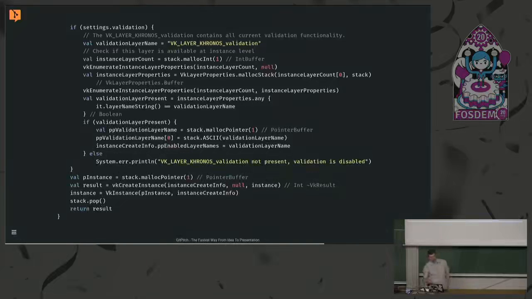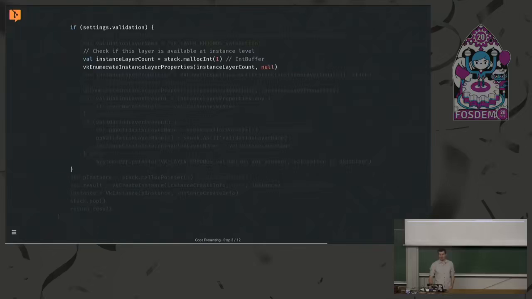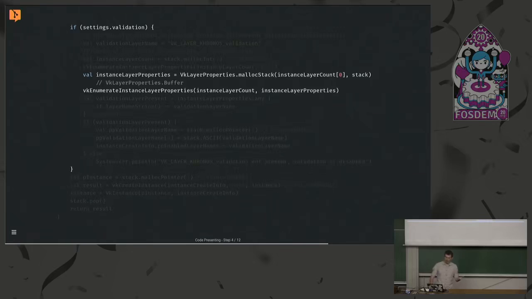Then again, if we need validation, then we need the VK layer Khronos validation, which has all the current validation functionality. We want to check if this is available. So basically, we retrieve all the instance layer properties in this way. You create a pointer to retrieve the layer properties count, and then with this you can allocate the buffer for the layer properties, and finally retrieve all the layer properties.